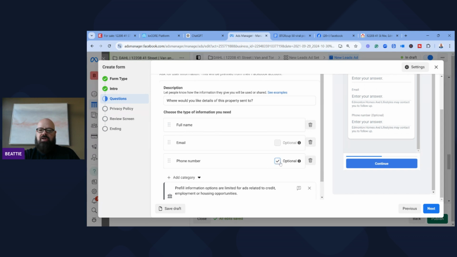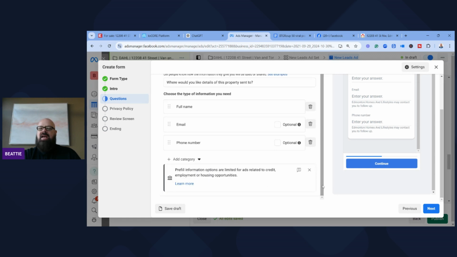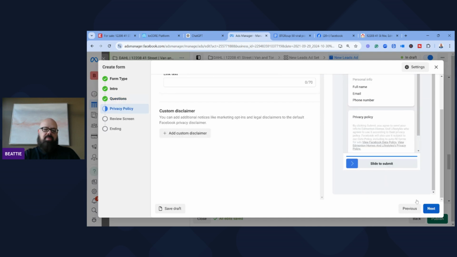Are you going to make it mandatory? Are you going to make it optional? If they want to lie, they're going to lie. So I'm just going to make it mandatory. If they don't want me to have their phone number, they're going to give me the wrong one. And remember, I want a higher level of contact on this. I'm not just looking for people to contact. I want people that genuinely want the information. So I'm going to make it mandatory.